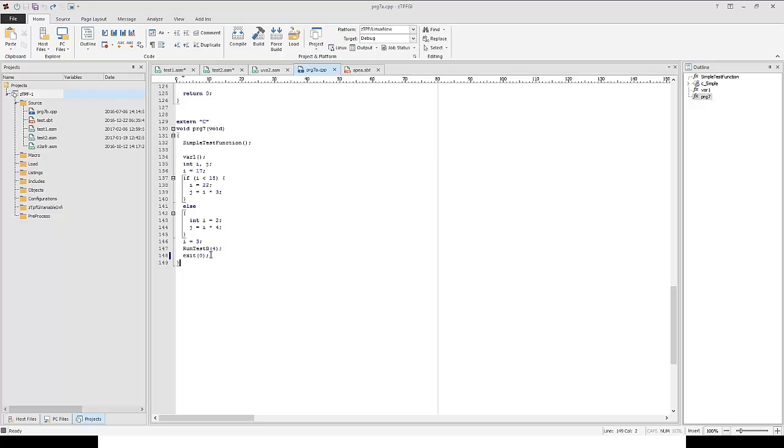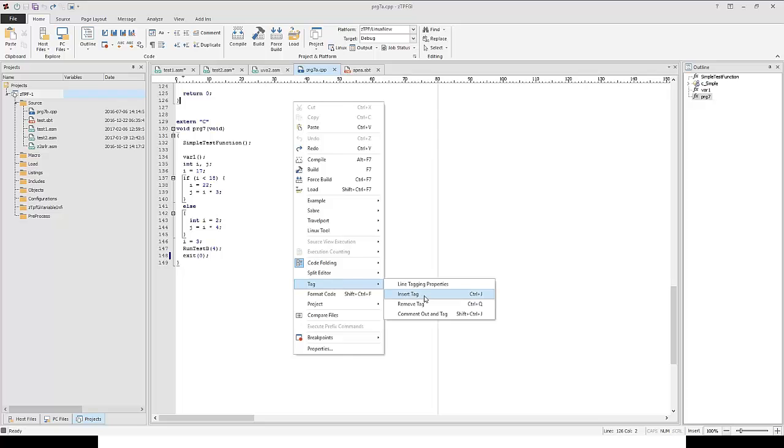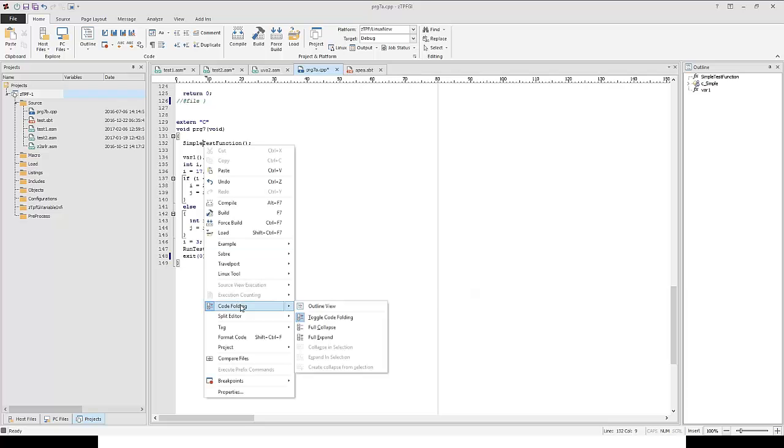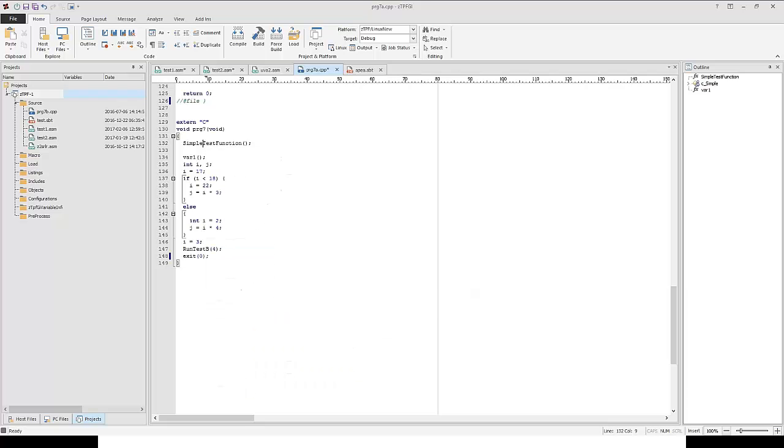Now let's take a look at just commenting out with a tag. So let's say we want to comment out this function. I think I accidentally moved the cursor. Here we've commented out with our tag. We've put the comment at the first, and we've commented out the entire line.